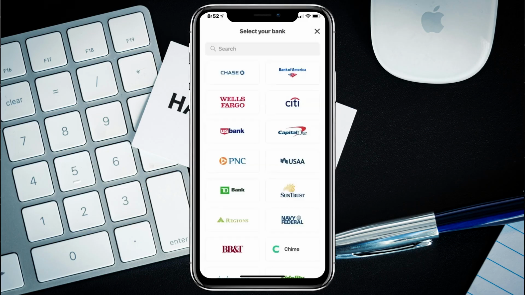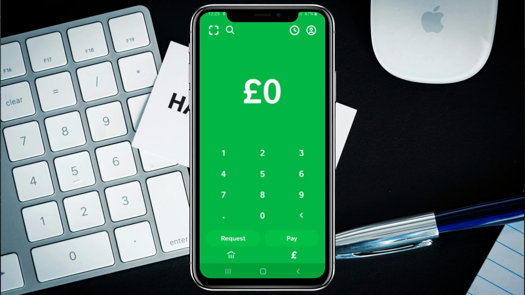After logging in, follow the on-screen prompts to give Cash App permission to connect to your bank. Once the connection is approved, your bank account will be successfully linked to Cash App and you won't need a debit card at all. This allows you to add or withdraw funds directly from your bank, making your transactions faster and easier.